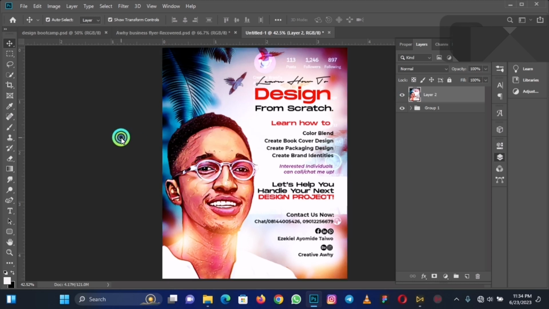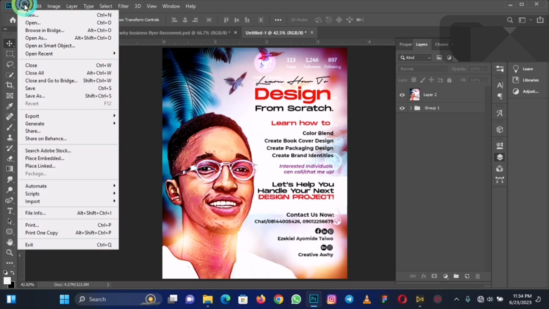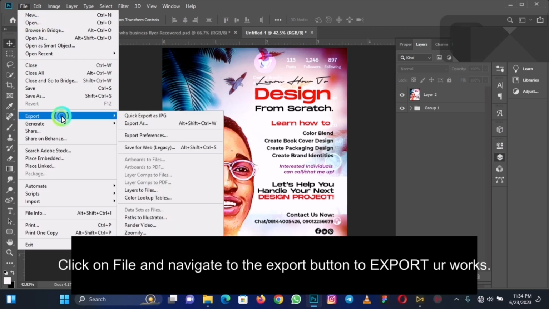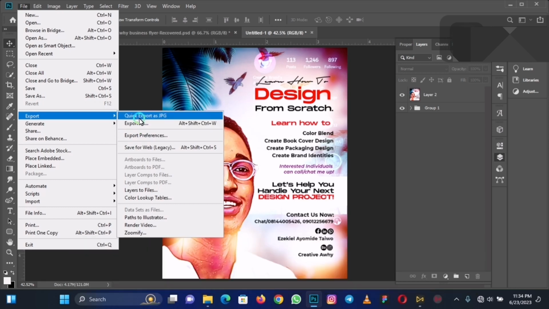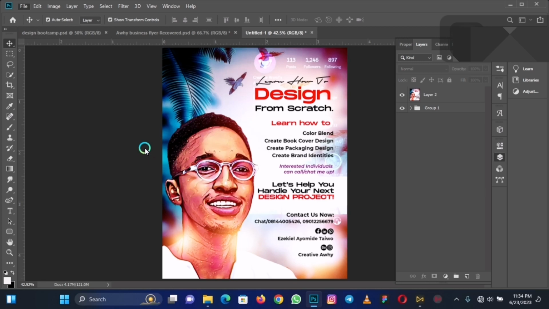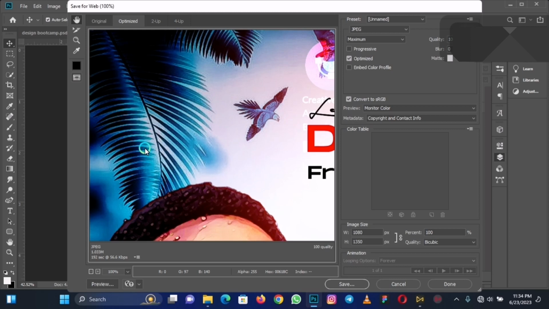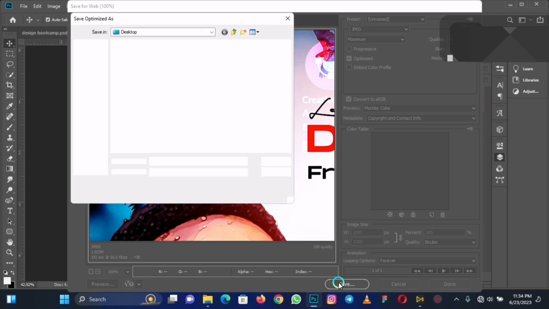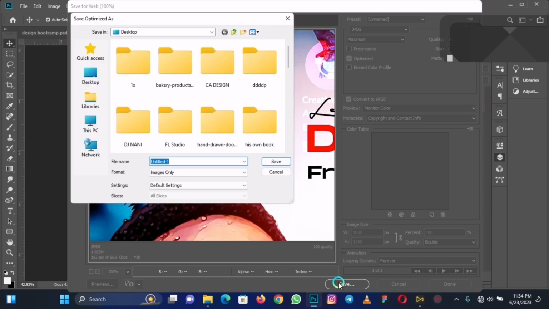Now to export it, it's very simple. Just head over to File and click on Export, and don't use Export As or Quick Export, just use Save for Web and then click on it, so that when you take it to a website or anything, it will not reduce its quality. And then just set it up. Now if it's JPEG you want, if it's PNG you can check it out here. Then I'll take the quality to the maximum, 100. Now it's 100. Just click on save.